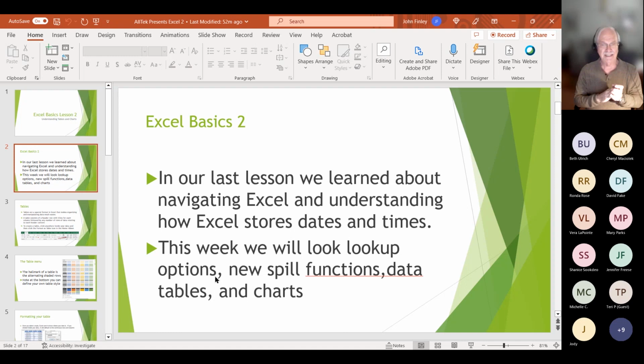Last time we talked about navigating Excel and understanding how it stores dates, times, and doing some simple formulas. This week we're going to look at lookup options. We're going to look at some of the new fill functions in Microsoft 365. We're looking at data tables, pivot tables, and charts.